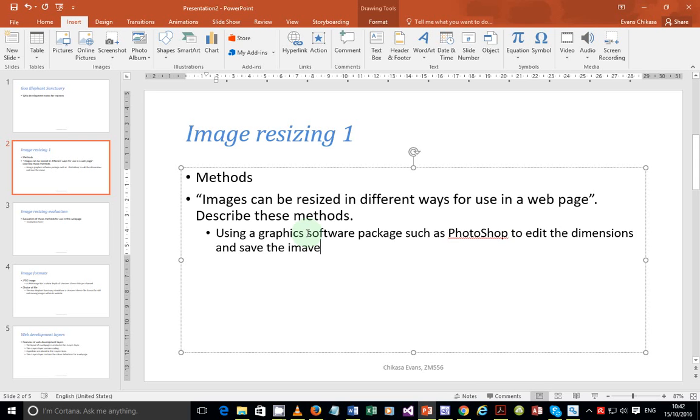Save the image. This is very important, guys: when you edit that image you need to save it as a different file name or replace the original file. There are advantages and disadvantages of doing this, and I'll share them with you in a while. The other method is using the HTML source or tags, if you want.